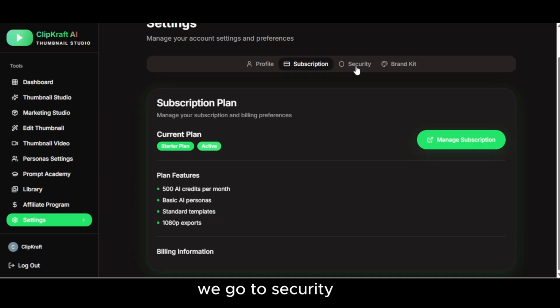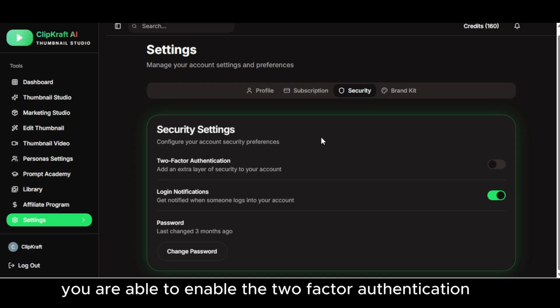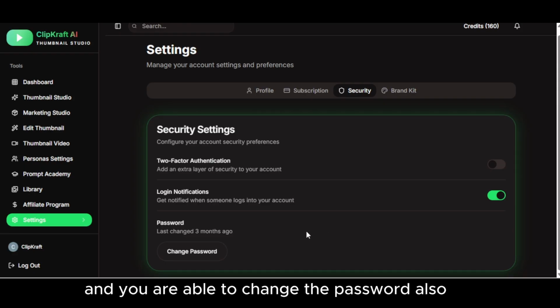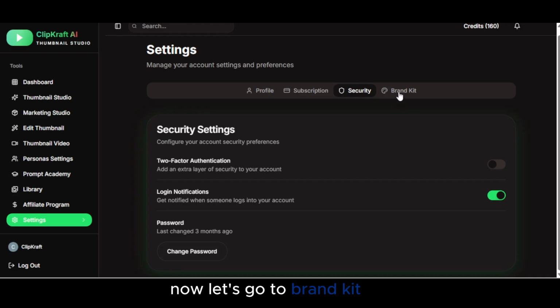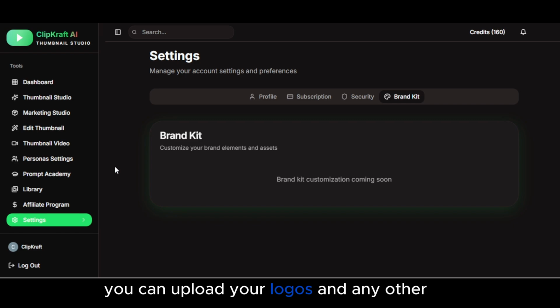We go to security, and here in the security, you're able to enable the 2-factor authentication, you're able to enable the login notification, and you are able to change the password also. Now let's go to brand kit, and in the brand kit here you can upload your logos and any other things that are related to your brand. Mostly it's used by the Marketing Studio.